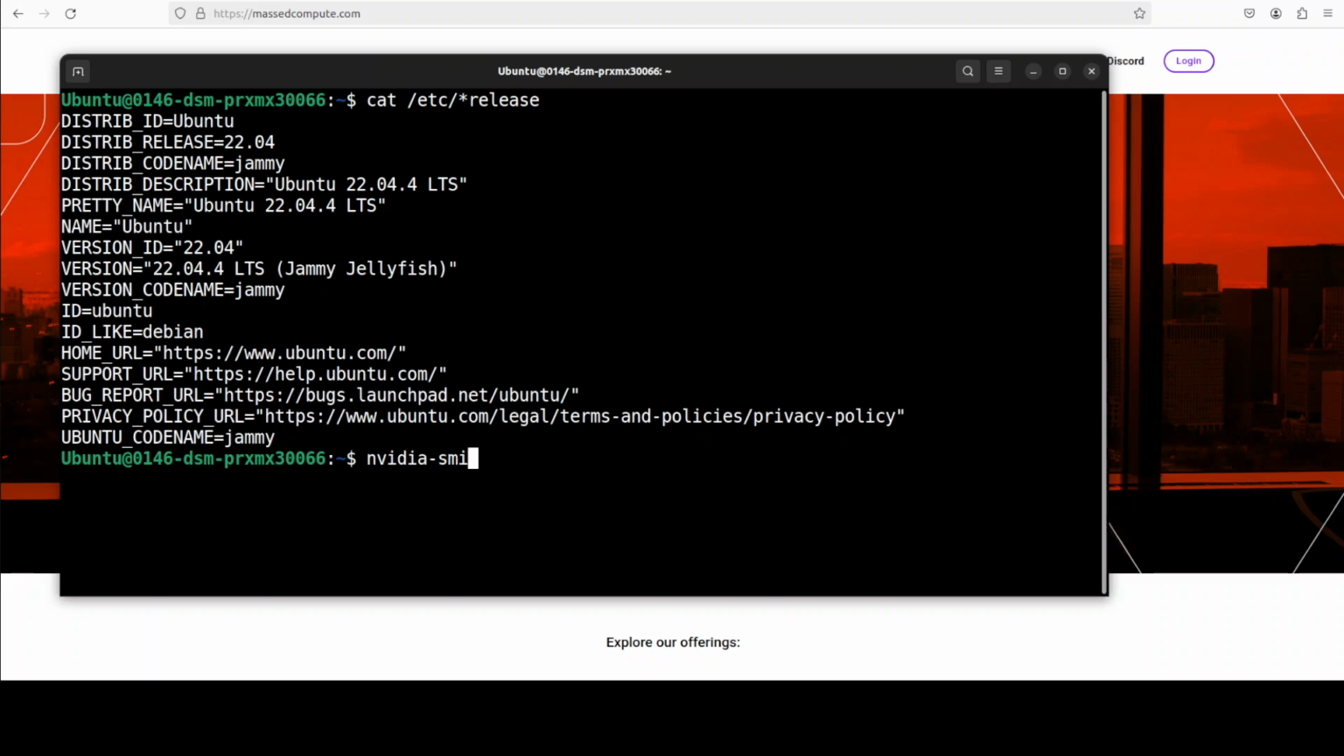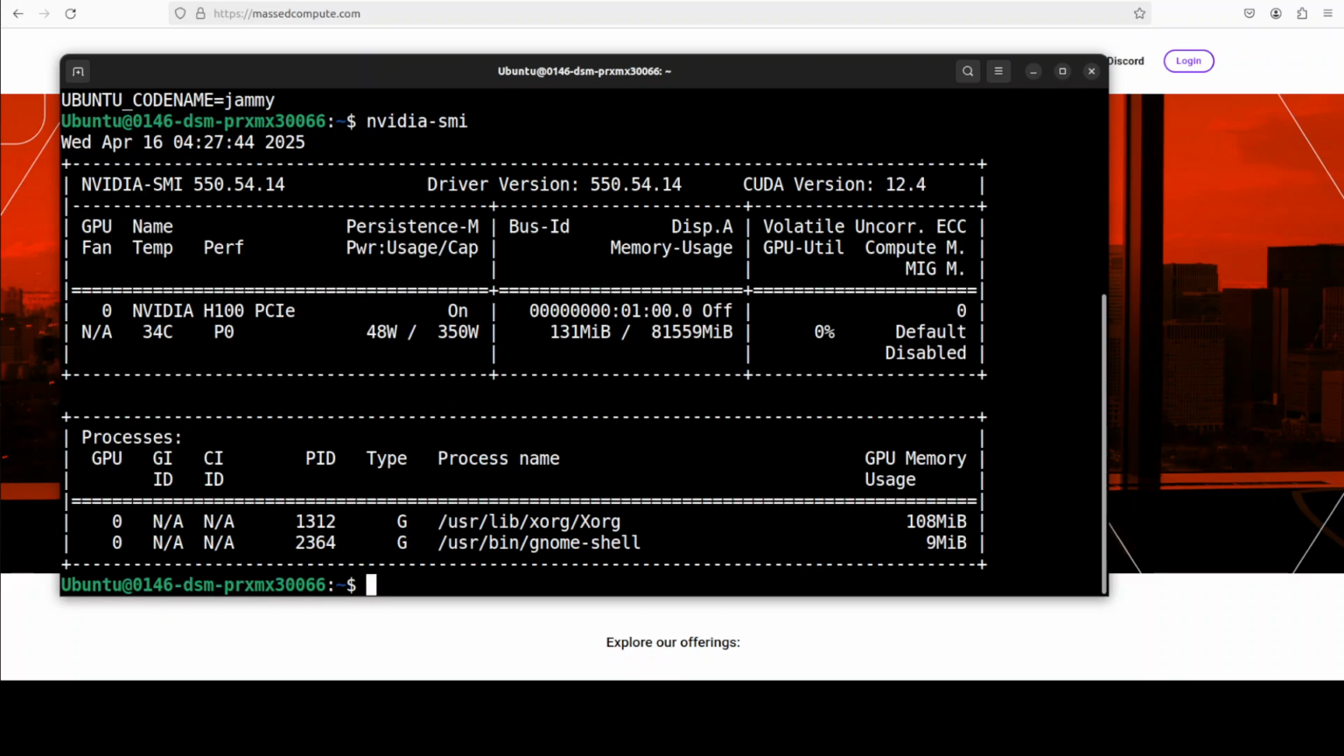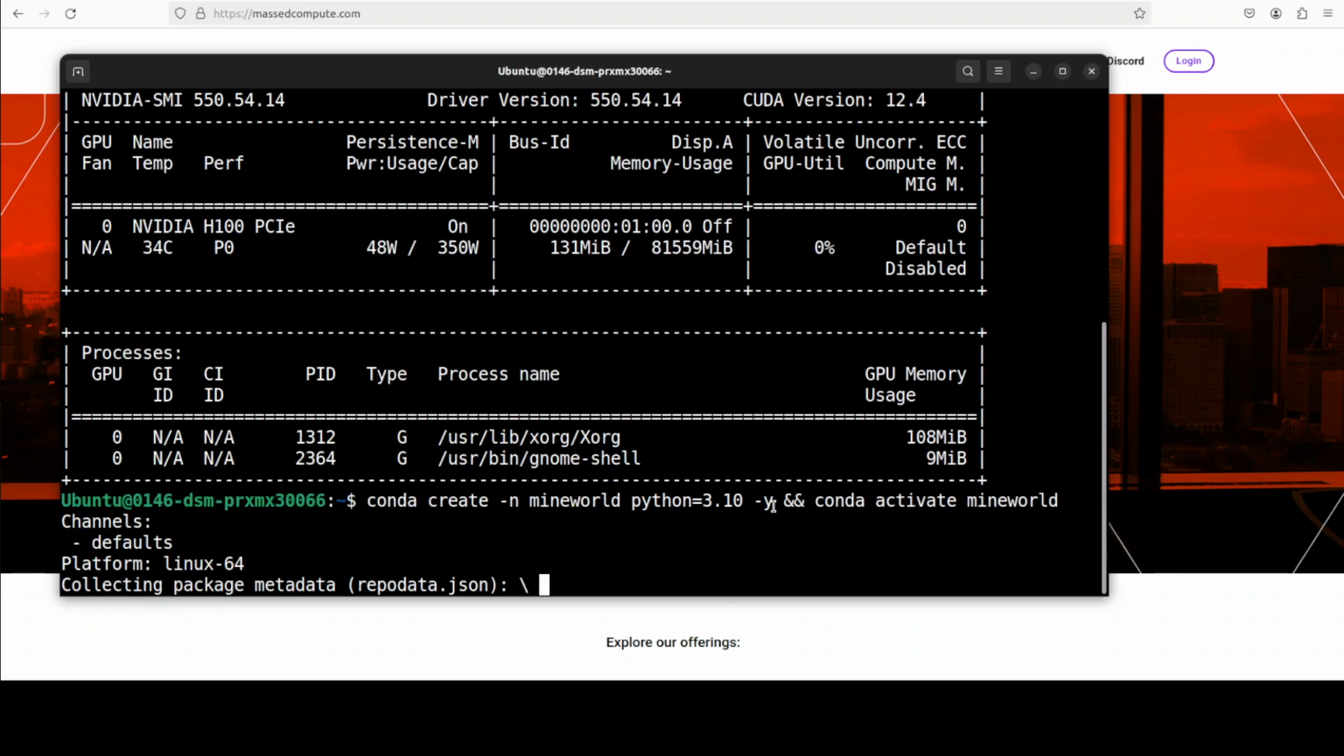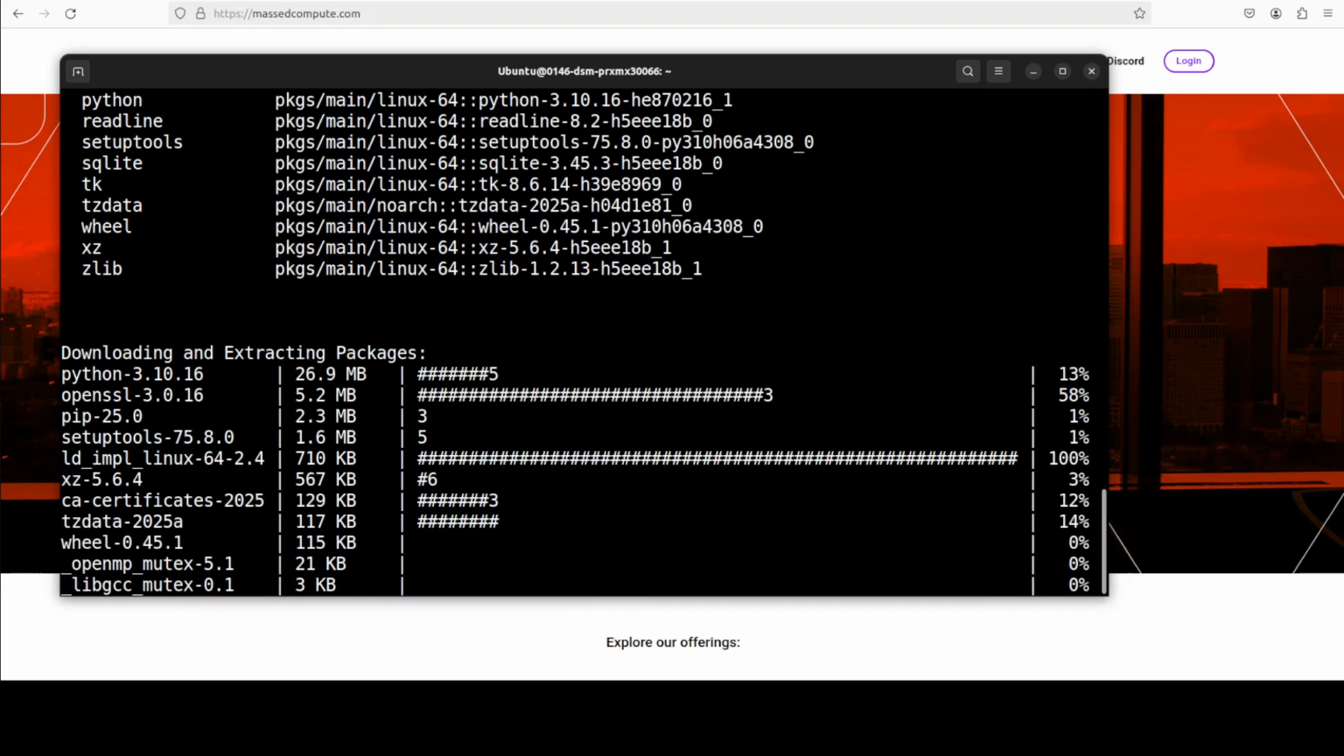This is my Ubuntu system and this is my GPU card, NVIDIA H100 with 80 GB of VRAM, and as per their model card you would at least need that much GPU. So first up, let's get started by creating a virtual environment. I'm just using Conda and Python is 3.10.